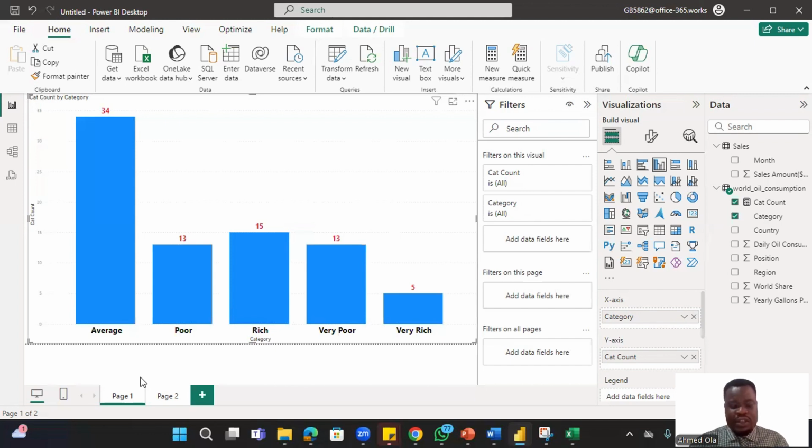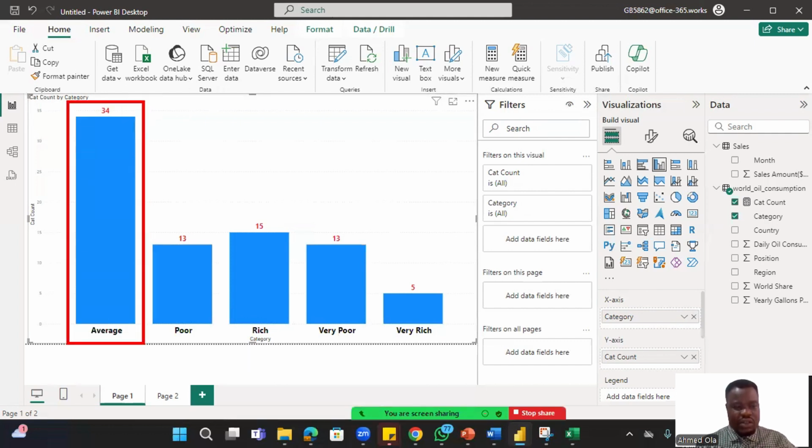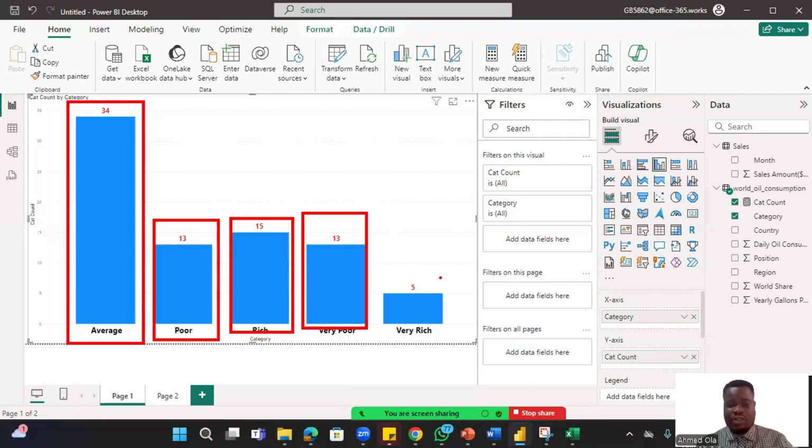So after doing the categorization, I came to visualize the data in Power BI Desktop. So different countries go into different categories. In the average category, I have 34 countries that have yearly gallon per capita consumption, rich 15 countries, very poor, and so on and so forth.